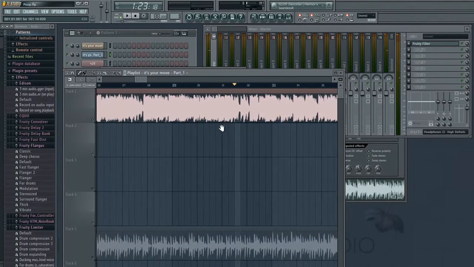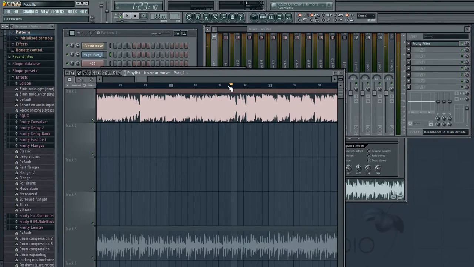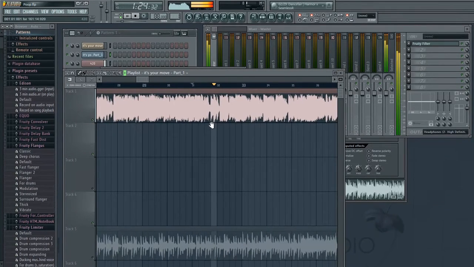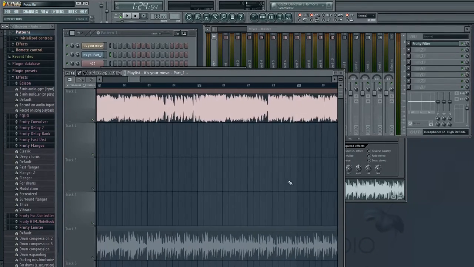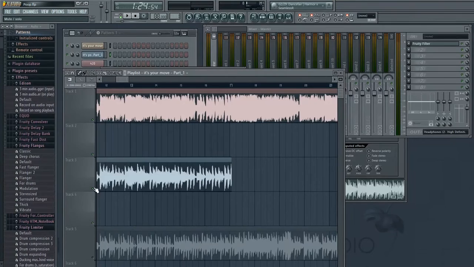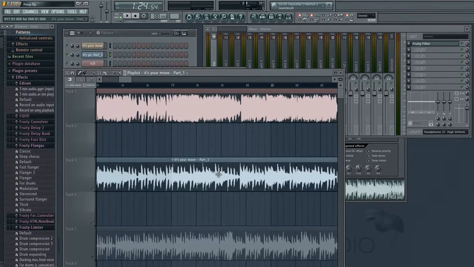Okay, so as you can hear, it starts to variate around there. Right around 32. So what we can do is basically using the same sample over and over.